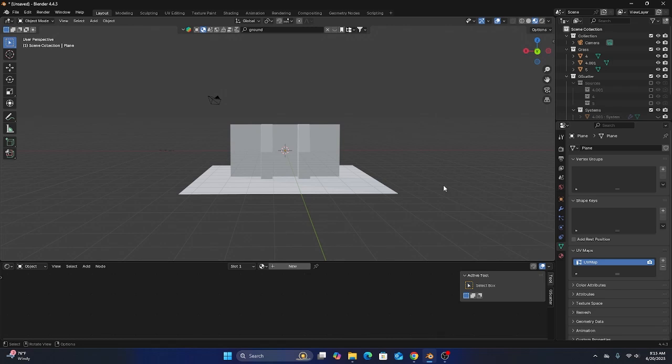Hey everyone, so today we're going to talk about PBR textures. PBR textures, simply put, are a series of two-dimensional image textures that we wrap around an object in order to give that object extra texture information.